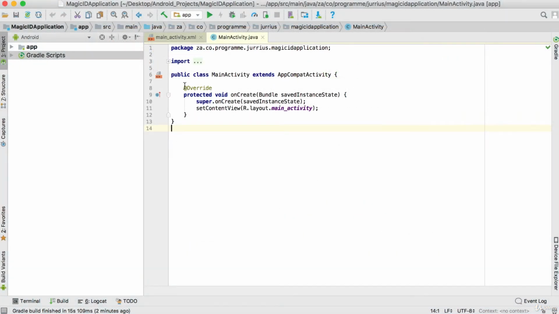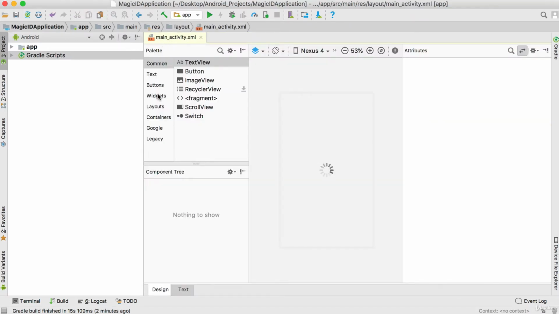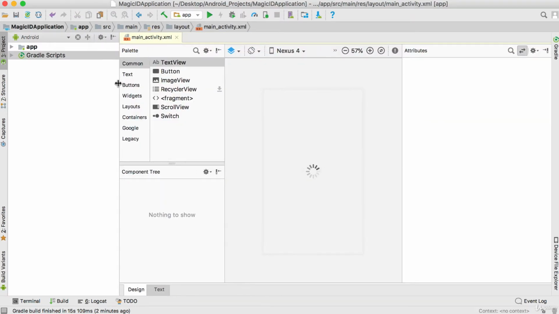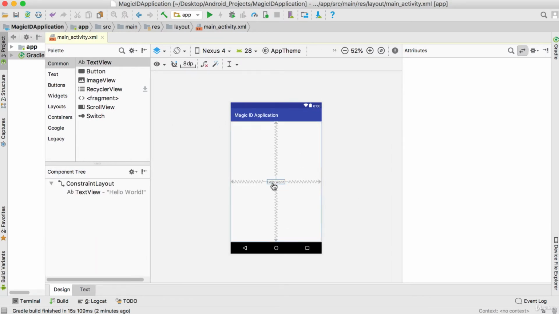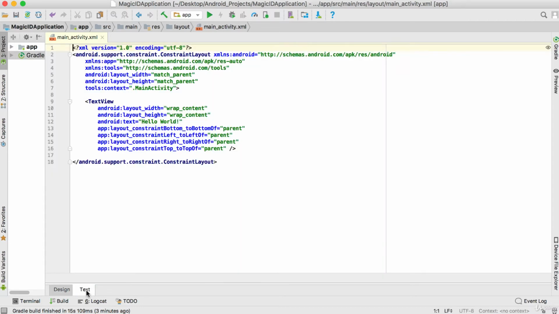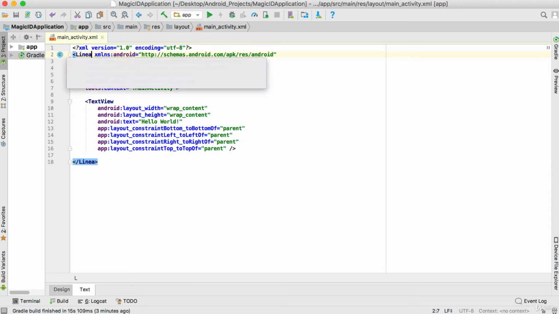Right, so our application is ready, and we will start building the app. For now, I'm going to leave the main activity and just close down the main activity Java file. We're going to work in the main activity XML, basically designing how the first screen of our application will appear to the user. The first thing we need to do is go into the text tab at the bottom and change the Android support constraint layout. For now, we're going to work with a linear layout.